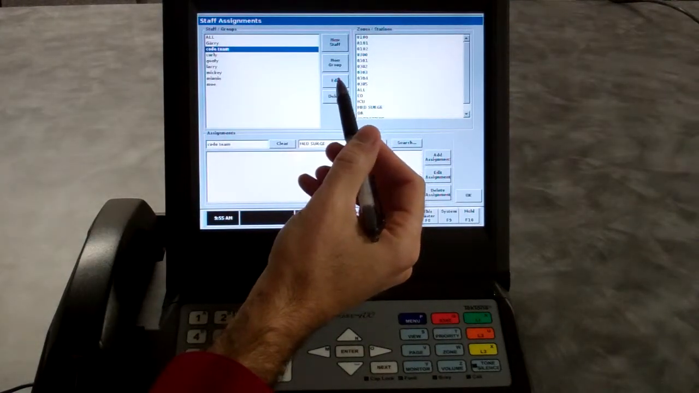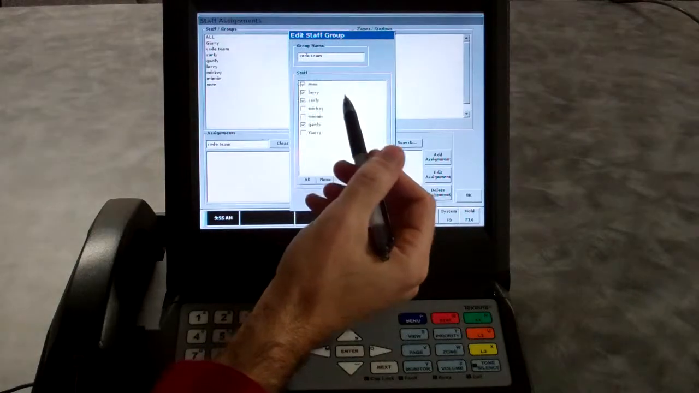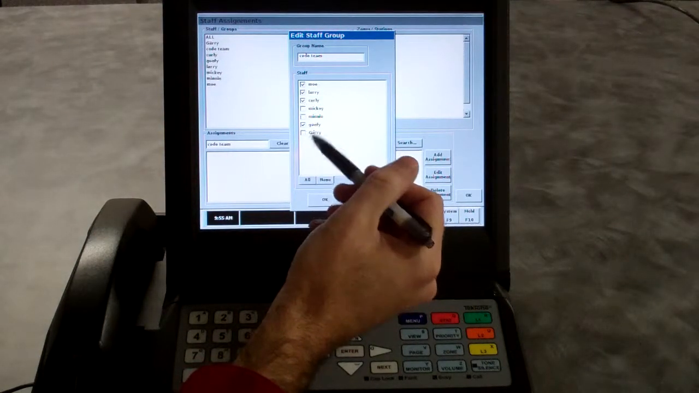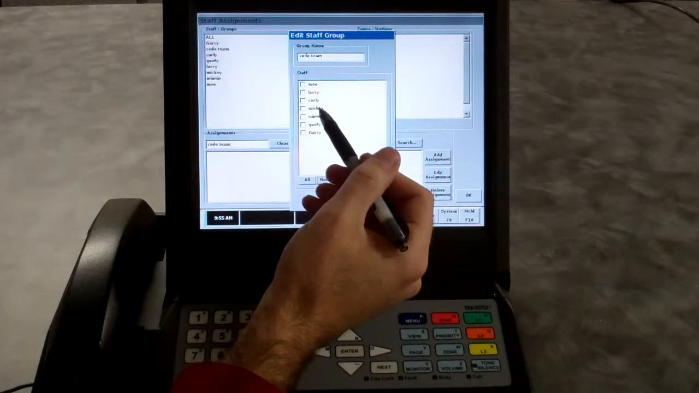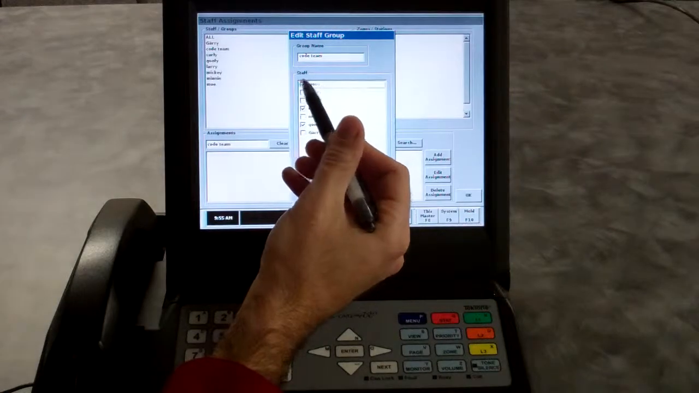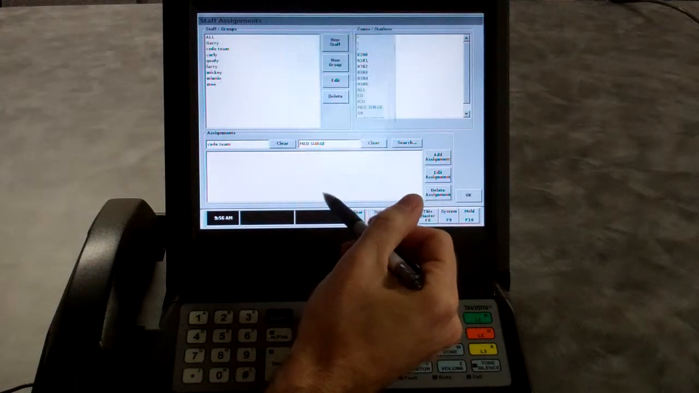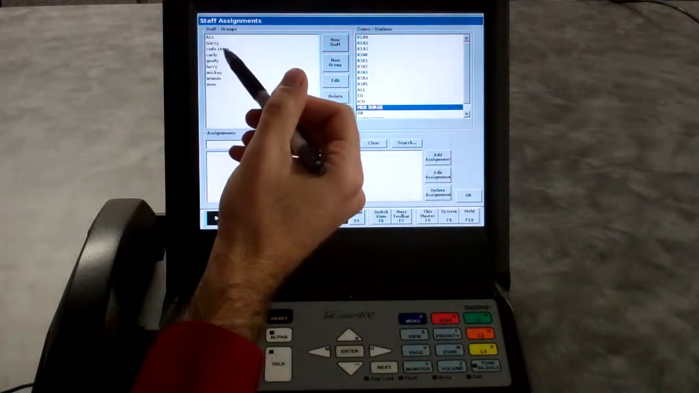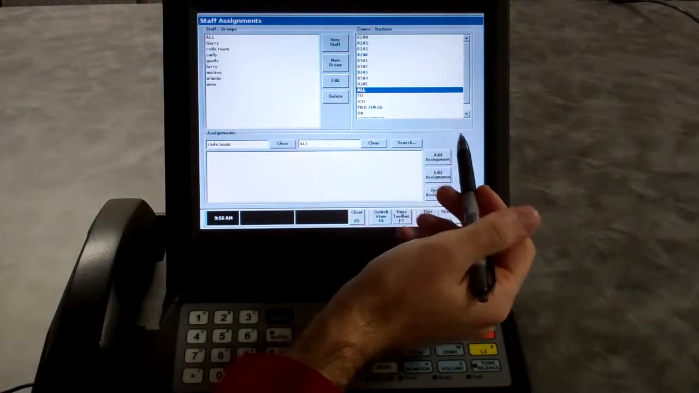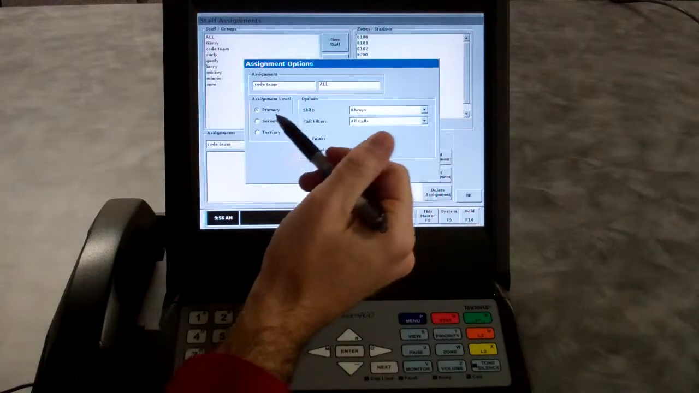The other thing we can do is set up a code team that's going to be getting just code calls. So again, we'll pick edit. So today we're going to put Mickey, so we'll clear out what was there. So today Mickey, Goofy, and Mo are going to be on the code team. So the code team is going to go to all stations everywhere in the facility. So we'll do add assignment.